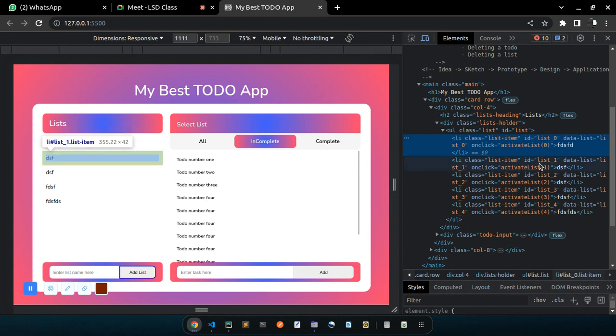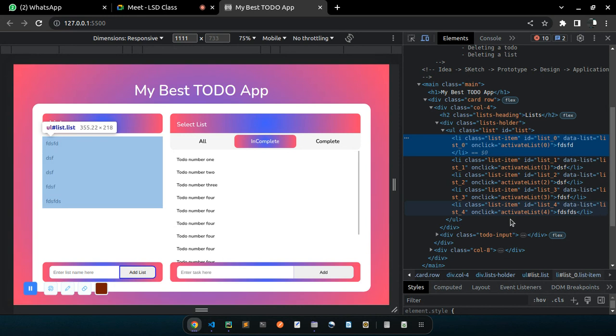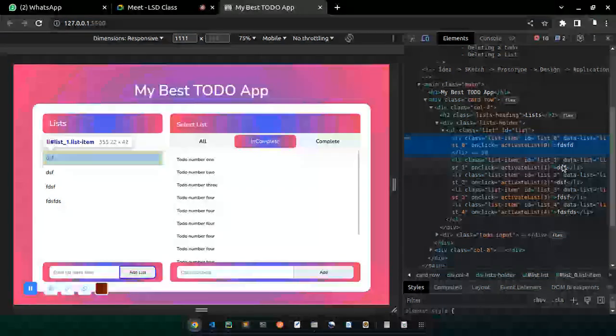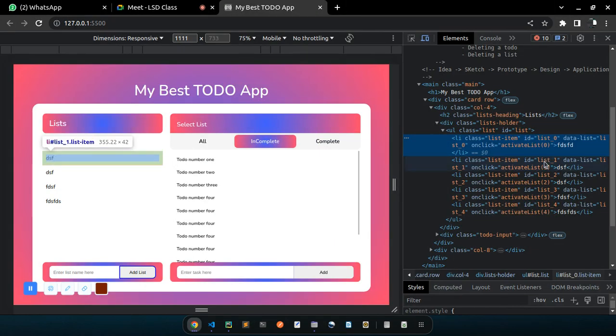This is list 0, list 1, list 2, list 3, list 4. Same with the data-list. They have uniqueness. The ID is unique. Meaning, if I go to the DOM and select an element with this ID, then I can say, oh, this exists, or I can find it because it's unique.